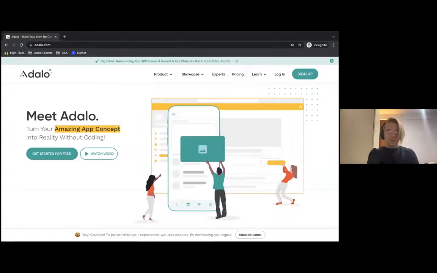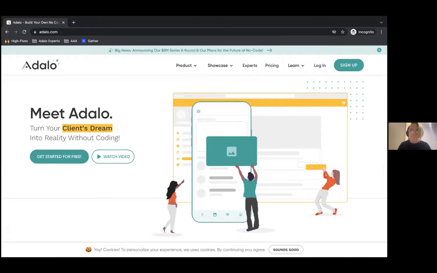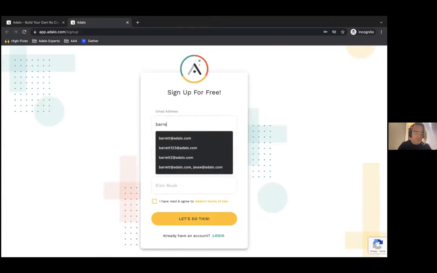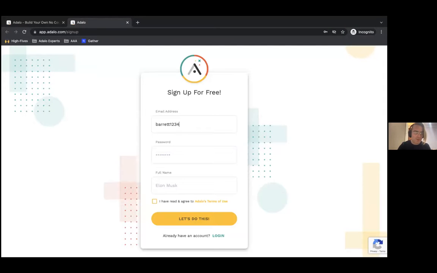Sorry, I'm used to Google. So can you see my screen? Okay, so welcome to Adalo. So Adalo actually stands for Ada Lovelace, who is the world's first female software developer. She was from Victorian England. So let's just sign up quickly so we can see how this goes. So we just do Barrett 124 at adalo.com.